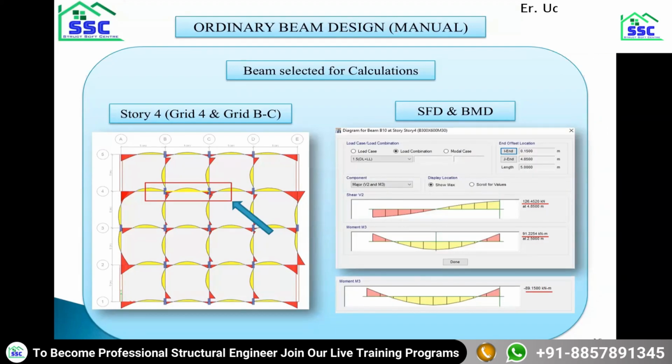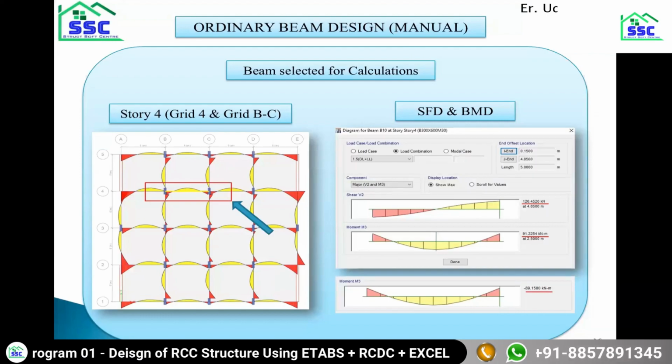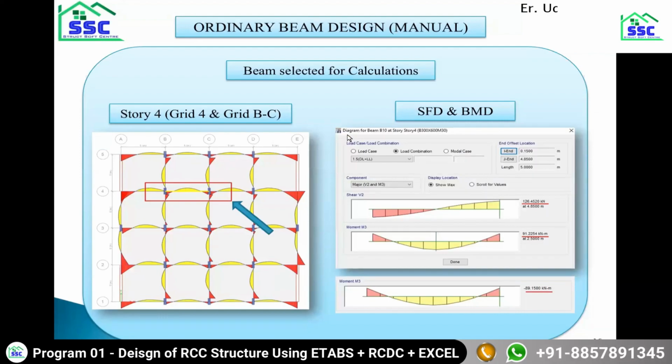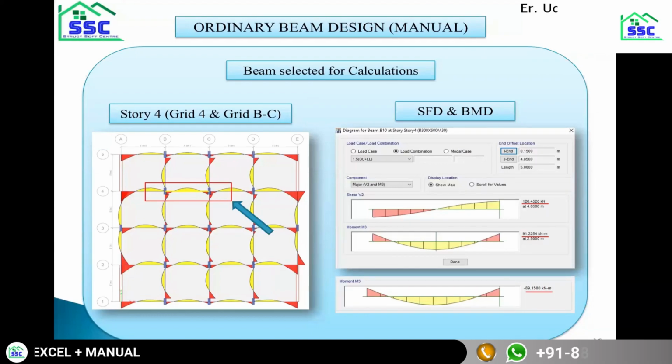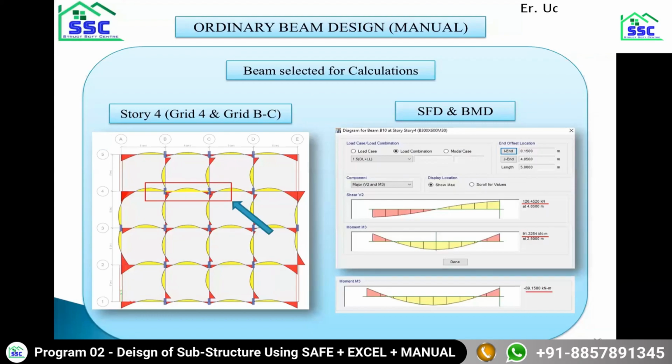The beam is highlighted and the basic BMD of the beam is shown. And on the right hand side, you can see the analysis results of the beam. So now I want to make one thing clear. When we say that we are doing an ordinary beam or an ordinary column, it represents that we don't have earthquake load in our model, just for our simplicity.